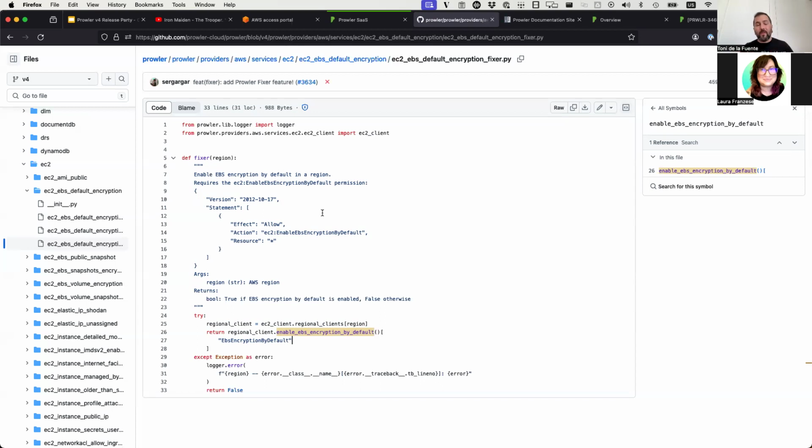So you can do this for any provider and any check of Prowler, only adding underscore fixer py. It's almost magic, but it's software and it's made with a lot of love and metal. So with this, I think I have pretty much everything that I wanted to show.